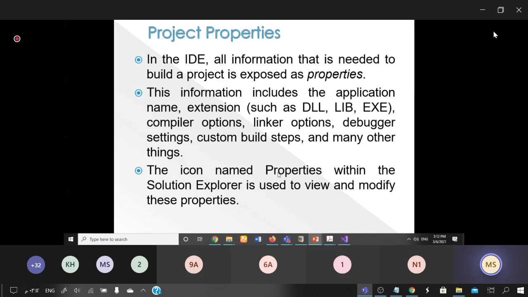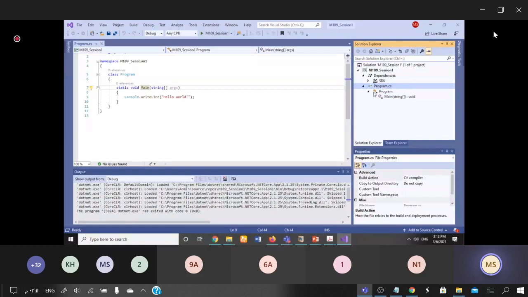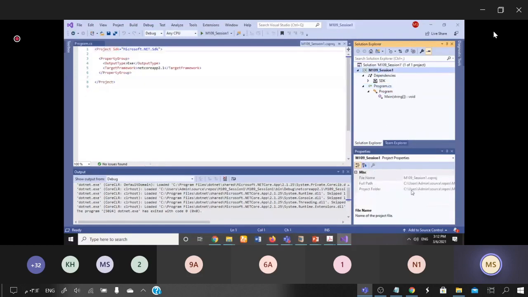The project properties in the IDE: all information that is needed to build a project is exposed as properties. This includes the application name, extensions like DLL, execution library and so on. It will have the compiler options, linker options, debugger settings and so on. The icon named Properties within the Solution Explorer is used to view and modify the properties, which is over here. So you can see all the details here. If you want to modify or view the properties of the project, you can do it here.